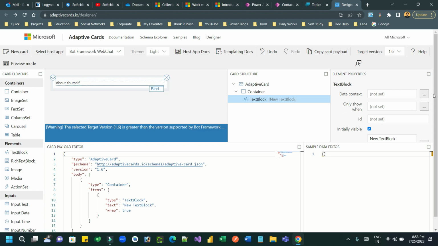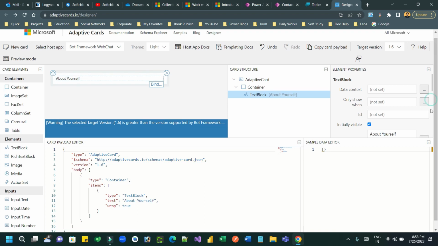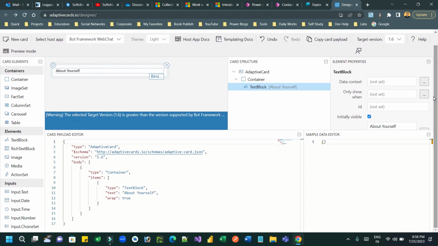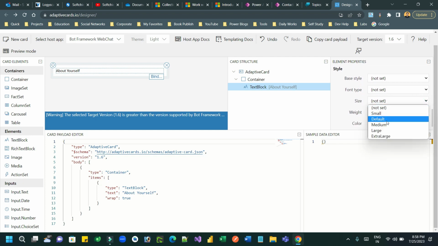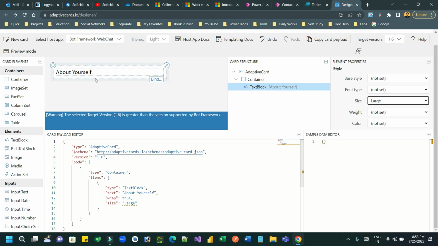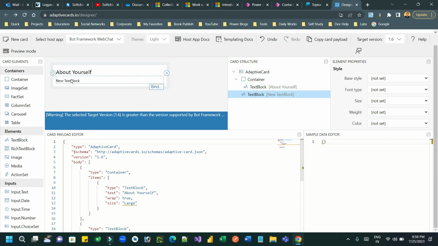Right, here you can use the properties to change the text block's properties, right? So here you can change the layout, height, wrap, styles, font style, right? Size, you can make it large size, then it will display like this. Then you can add another text block, right? Here you can add some label, some information. Please tell about yourself in brief, right?